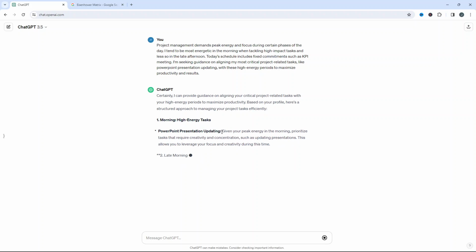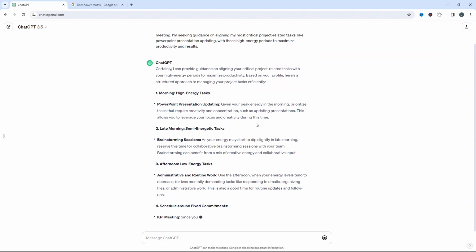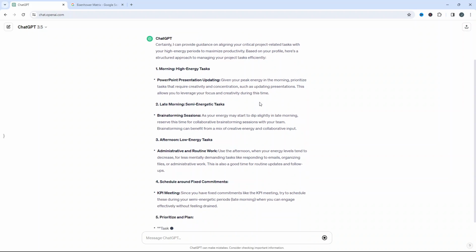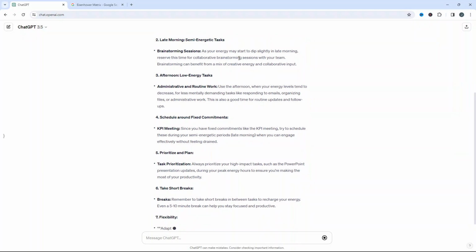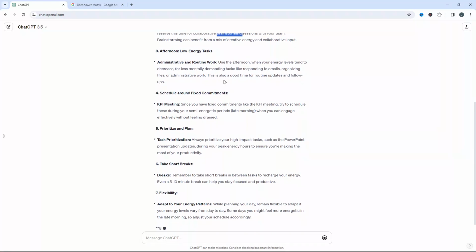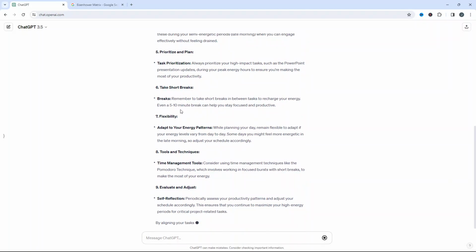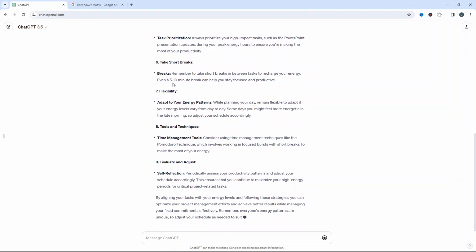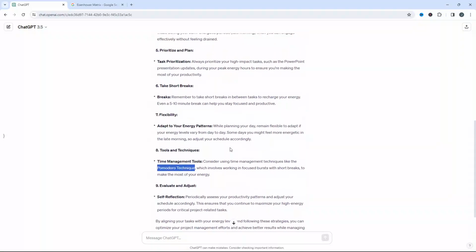So here we go. Given your peak energy in the morning, prioritize tasks that require creativity and concentration. So it's actually telling us to do the presentation first. Late morning, semi-energetic. So it's saying that we should maybe do our brainstorming sessions then. So yeah, this can just be really, really good if you don't know what to do and when. And I like the fact that it gives us a few other ideas as well, like taking breaks and using certain tools and techniques. Pomodoro technique, there we go, another thing to look into. Perhaps you're not doing it at the moment. It's an idea to consider.